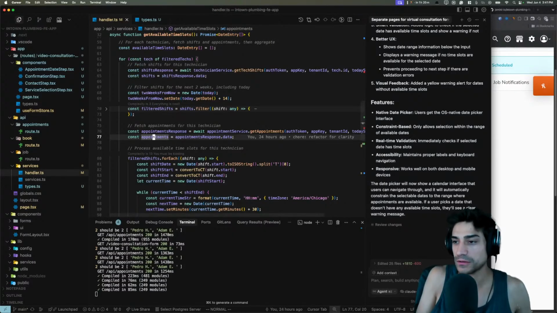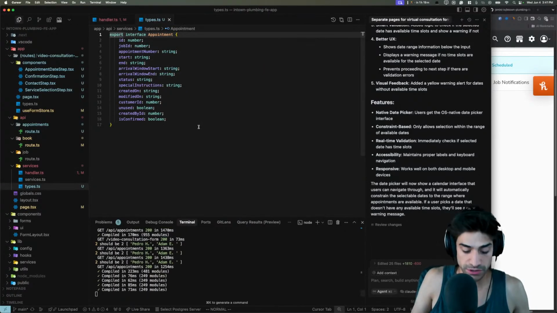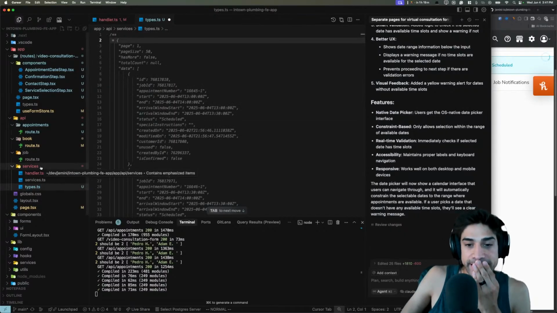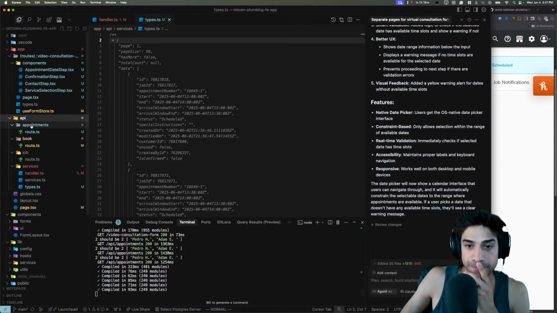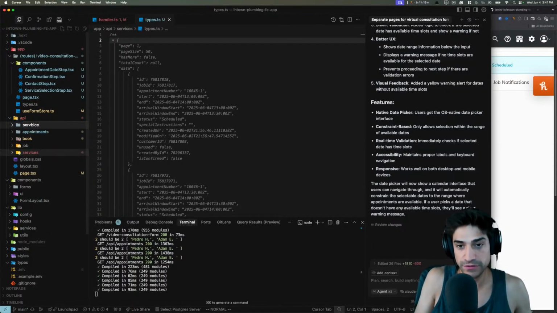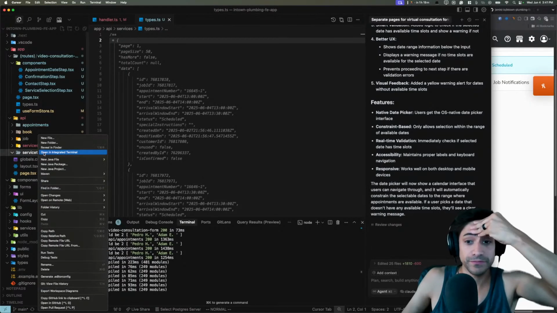I'm going to come back to my handler here. Appointments, and I'm going to say as. It's not a list of appointments. So here's another thing I need. I need to come back to here. Okay, this is under API. It says services. I don't like that. I want to call this ServiceTitan because it is specifically the ServiceTitan API.